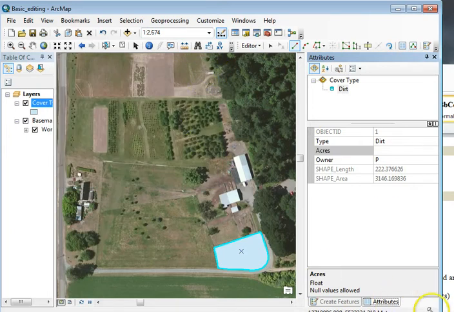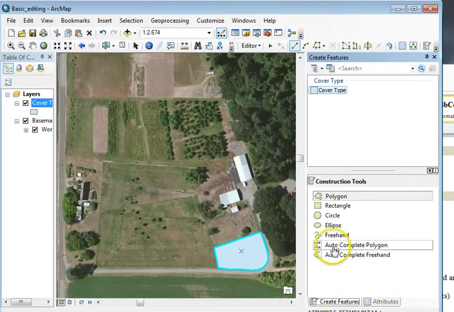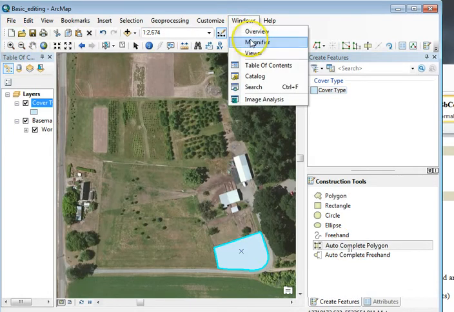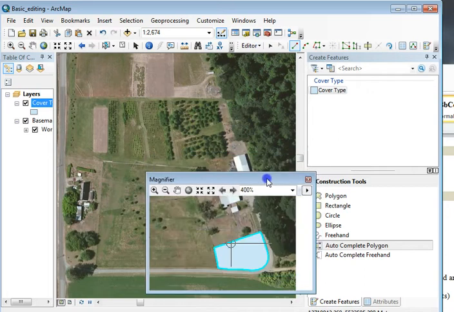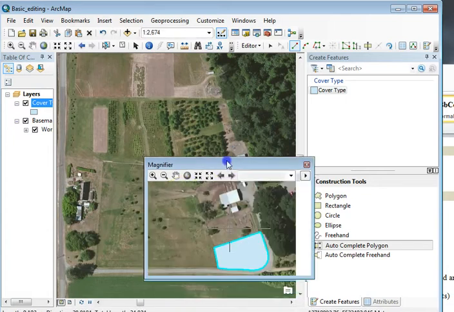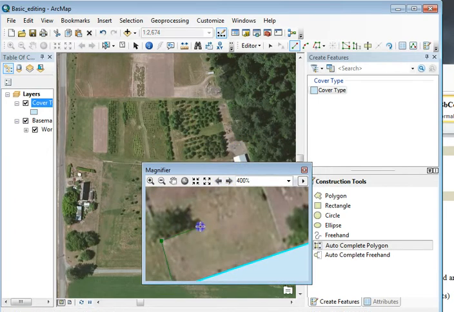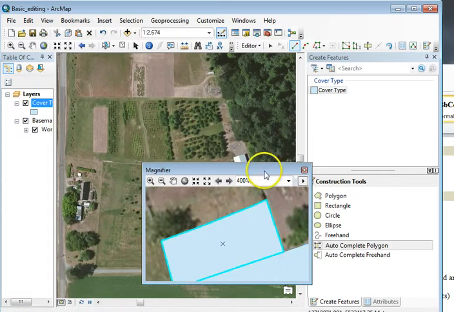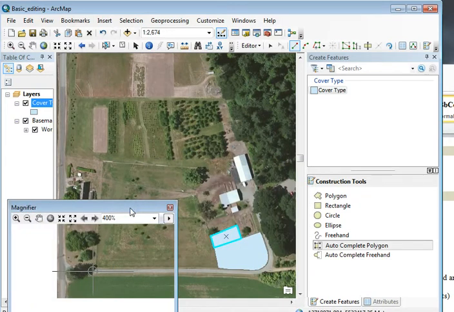So now I've got my first polygon. If I don't like it, I can just hit delete and get rid of it. And then I want to go back to create features. So here I could use my autocomplete. So if I click the autocomplete polygon and go back to my window, let's go here, and I click inside this polygon, and actually I've got snapping on here so you can kind of see that jump to that corner. And if I click there, whoops, here, here, here, and inside here, it auto-completes on that edge.